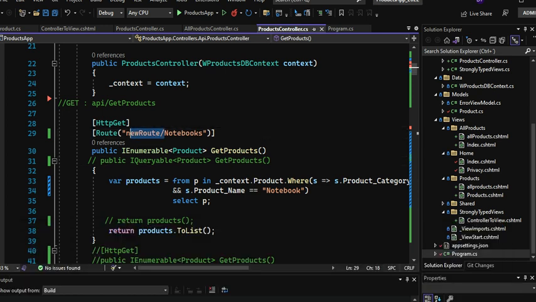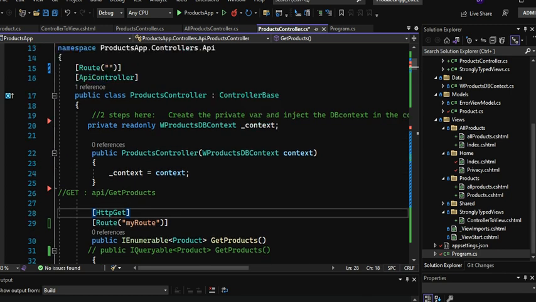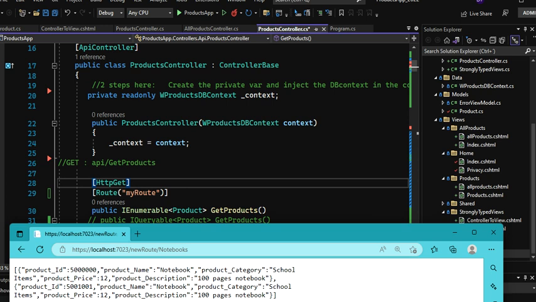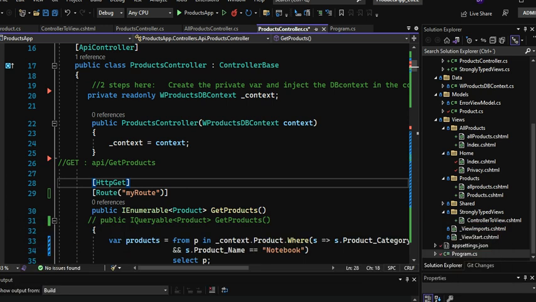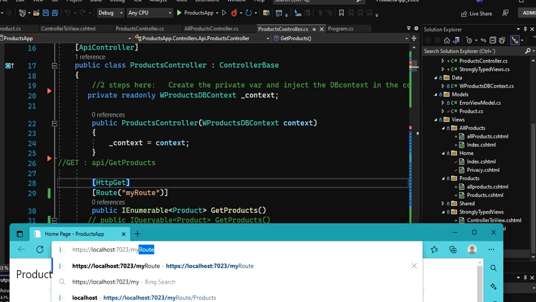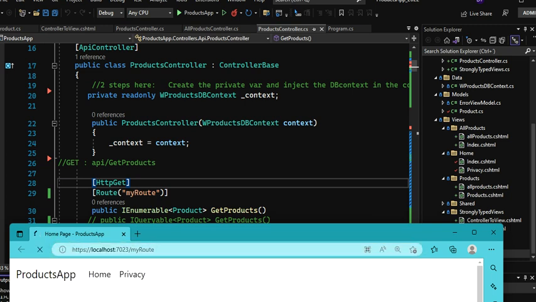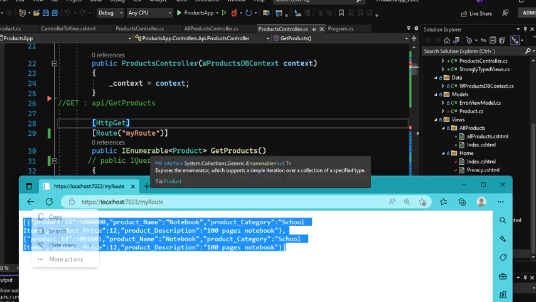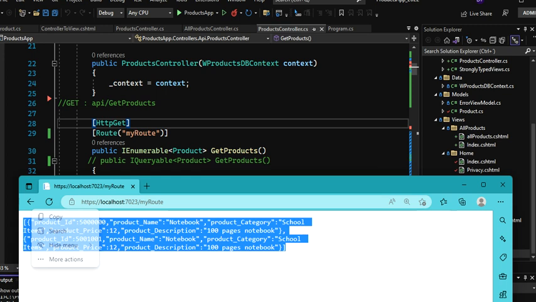So let's just try something else just to test it out. So my route. No slash, nothing here. Let's see if that works. Let's try to run this again. I'm going to have a slash my route, and that's it. That's all I need to call my get products method. So now it's working. That's basically the way it works on ASP.NET.